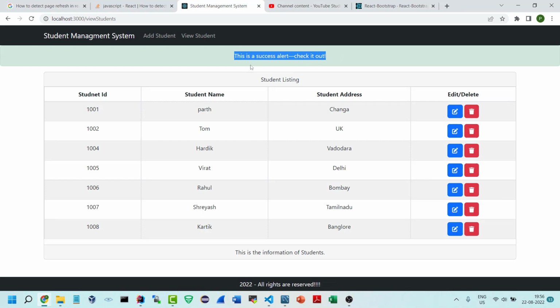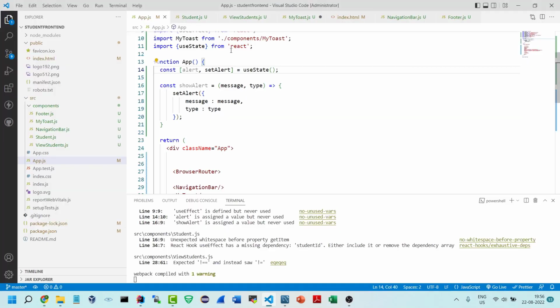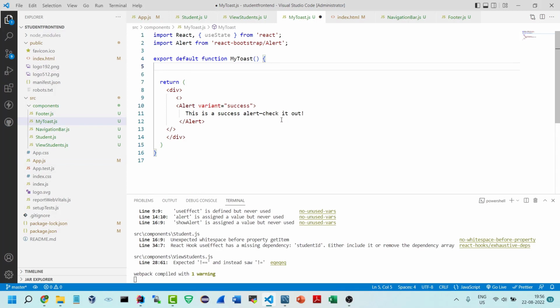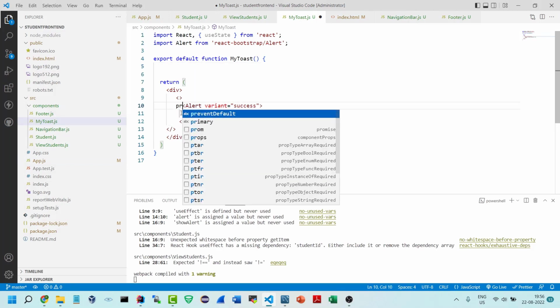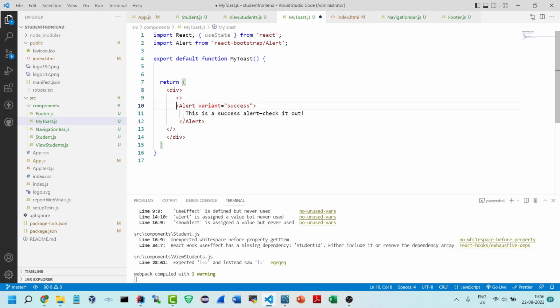So what I'll be doing is that initially I will hide this alert. Okay, so how can I write the code for that? For that I'll be moving to the mytoast.js, and here I will use something such that I can get the idea whether the alert has some message or not.